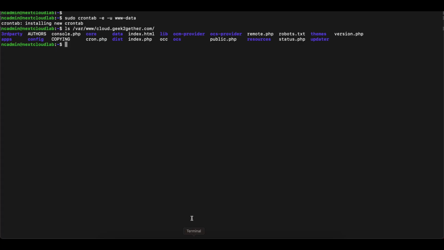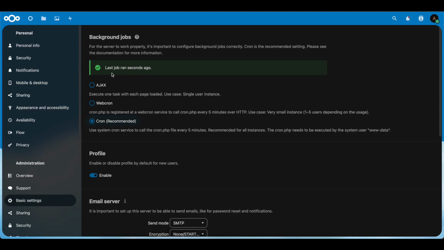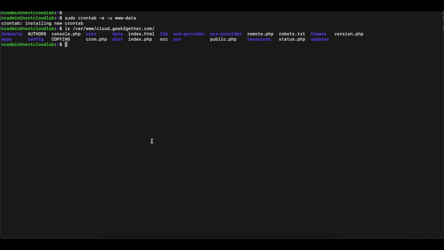So once you select cron, you can see it says right away that last job ran seconds ago. So if that didn't show up for you, you want to go back to your command line and we can force the cron to run manually for the first time. So you're going to use this command, and once again, you want to change this to your installation directory.